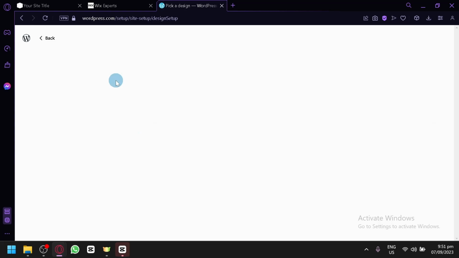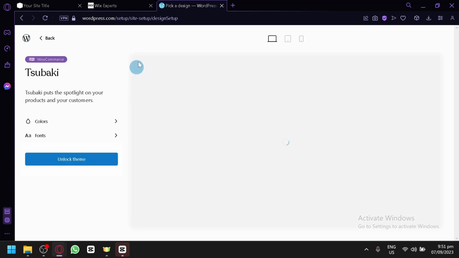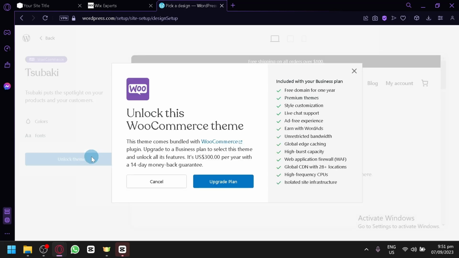There we go. Simply select the design that you want, and you will be able to begin your setup, unlock theme. Although for this one, we won't be able to really use this, because to be able to actually sell an online store in WordPress, you're going to have to unlock the feature, which is the WooCommerce. The WooCommerce is a specific feature or a specific alternative or like a branch feature of WordPress. And this is going to be specifically for online stores. So you would need to pay like $300 per year with a 14-day money back guarantee to be able to access this. And that's the hurdle in WordPress.